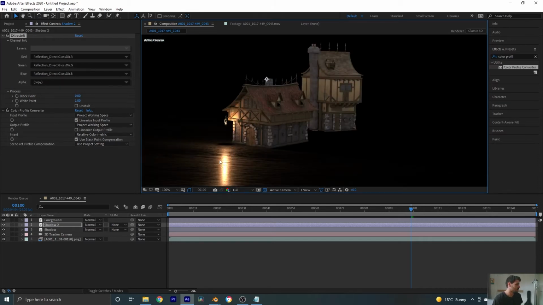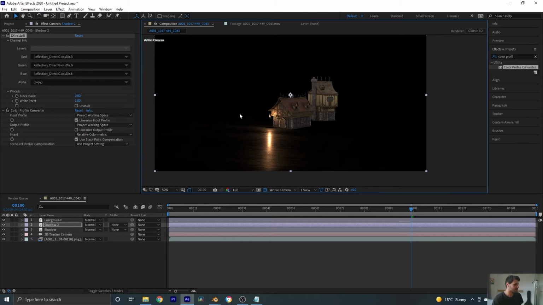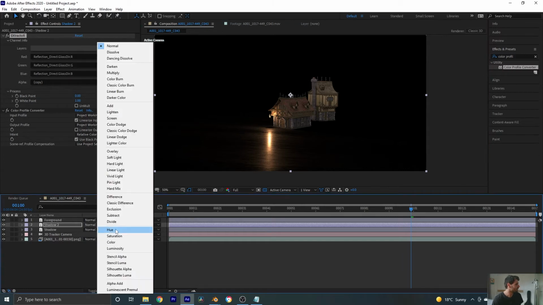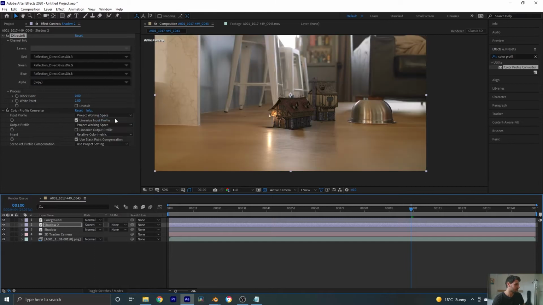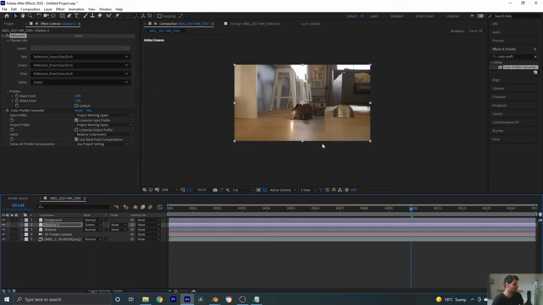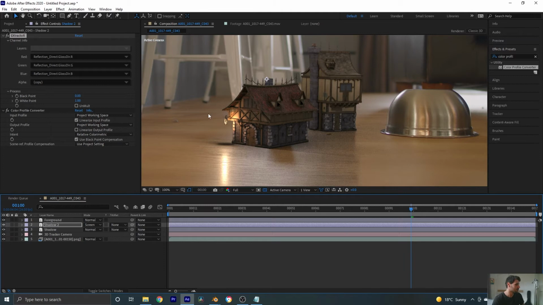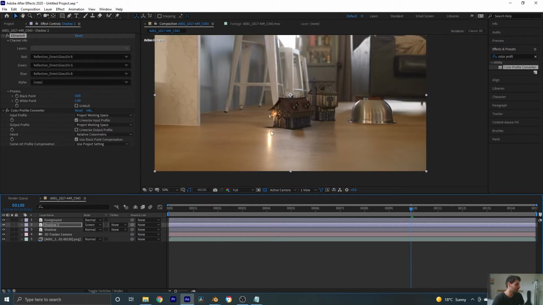Now, because our light is illuminating the scene, it's additive, we can get rid of this black with the blending mode. So we can go down here and we have two additive blending modes. We have add and screen, probably lighten as well. For this purpose, we're going to use screen. So let's enable that. And there we go. Now we have our 3D light source casting a reflection on our real floor.